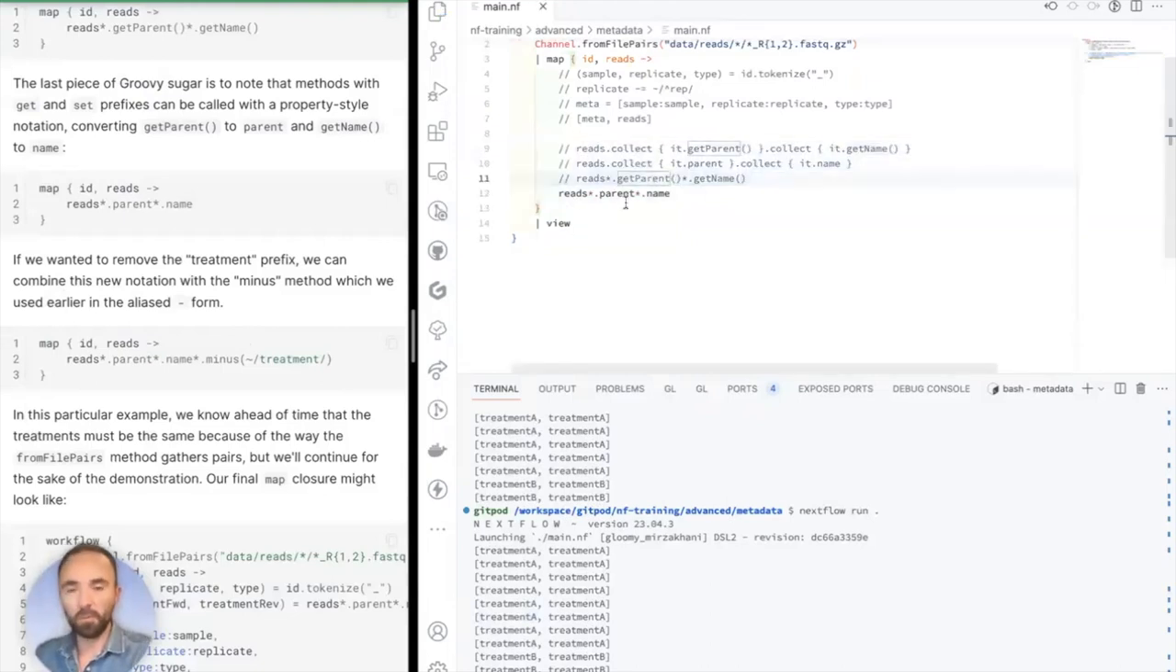Actually, I've got one more thing to do. Just as before, where we had rep1, rep2, which we wanted to shorten by removing the rep prefix to just 1 and 2, we might want to do the same thing here, where we have treatment A, treatment B, but we might just want A and B. So we want to remove the prefix. Just as we used the subtract method before, that subtract method is just an alias for the minus method.